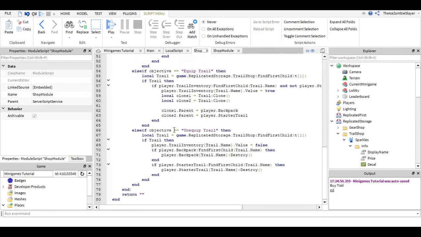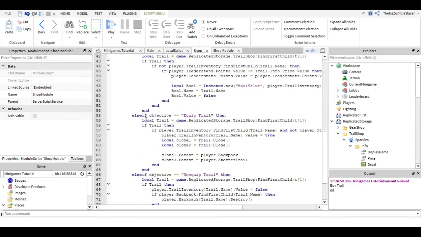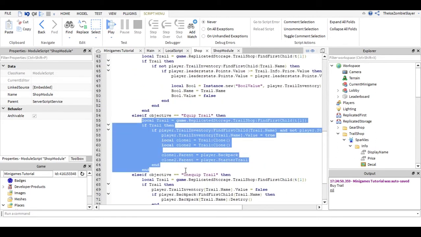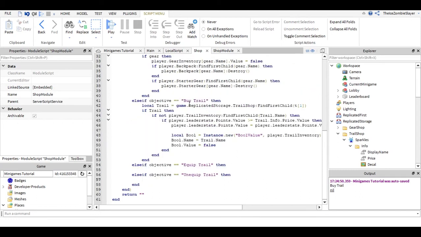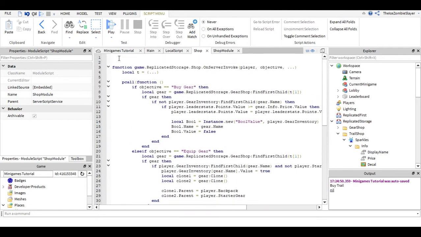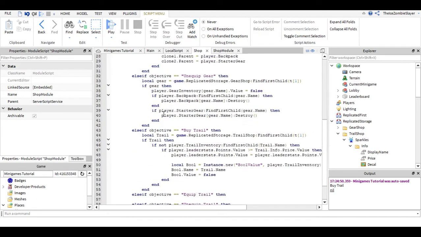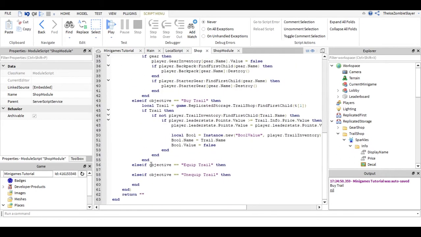Okay, so you can empty out the equipped trail and unequipped trail. Just keep buy trail the same and go to the top of your script. I'm going to require the module now so we can quickly get our functions done. Shop module equals require script.parent.shop module, and then I'm just going to copy that.